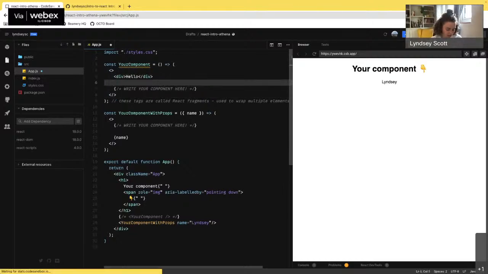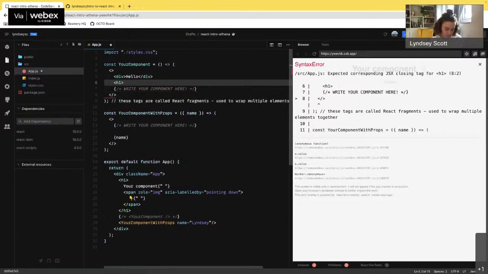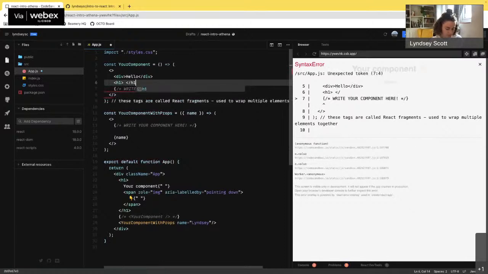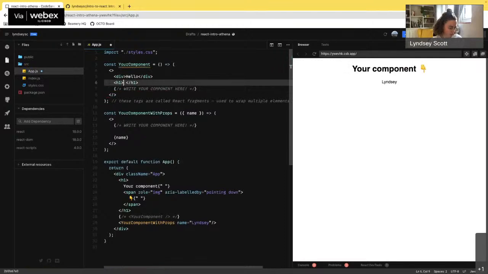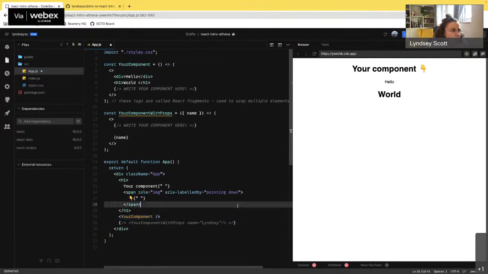So if I wanted to add an extra element in here, then this wraps them together nicely. And if I want to render my React component, this is how I do it down here, and you should see it down here. So this is just your classic HTML syntax of just a self-closing tag, and that's how I'm rendering my component down at the bottom.